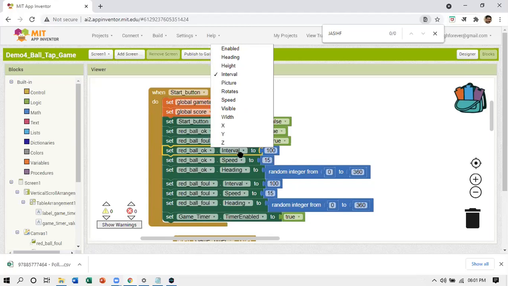Every sprite has these properties. Interval: how long it will take to move. Speed: how fast it will move. Visible: will it be visible? Heading: in which direction it will move. You can change the heading 360 degrees. You can give a degree, say 90 degrees, and it will turn somewhere. So these properties are being manipulated.